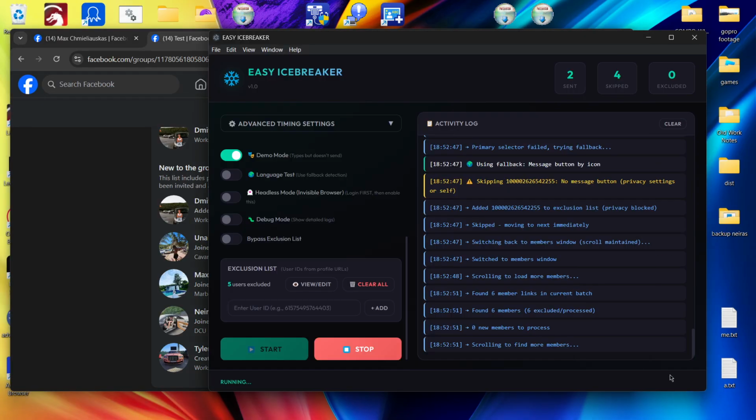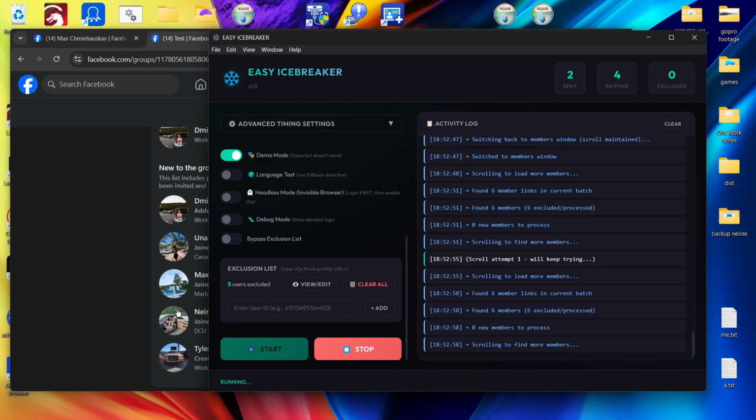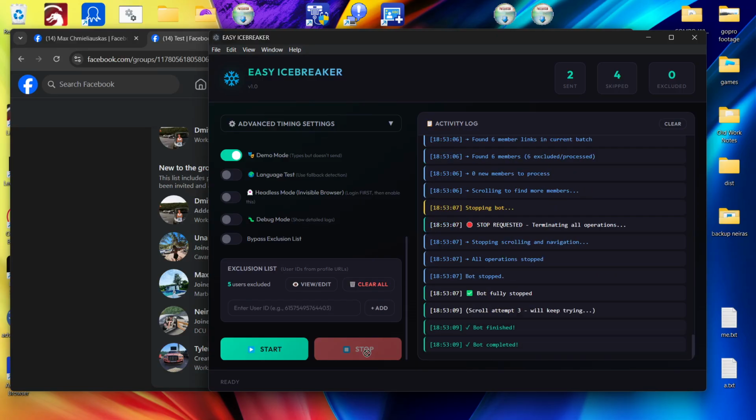And here you go. Now it's going to keep on scrolling, trying to find more members, because we don't know how many members are in the group, but the reality is we only have 5. So after we know that we finished this group, we click stop. Bot fully stopped. You can see bot finished, bot completed. So now you can see we have 5 users that have been excluded and we can view them.